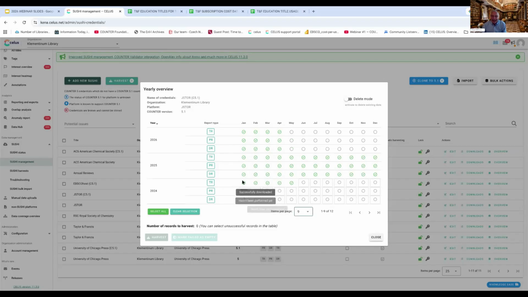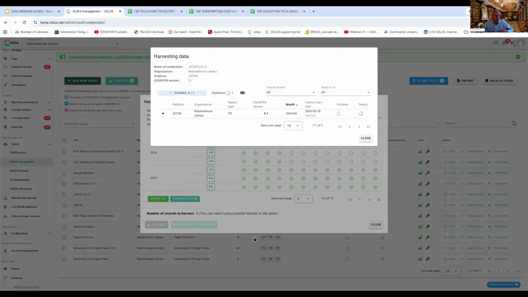2026. Now, keep in mind, this is my demonstration system, so I purposely leave some gaps here to talk to that. And you'll notice here that I only have the first 5 months of 2024 from JSTOR. Well, the reason is I purposely didn't ask the CELUS harvester to harvest that, because I wanted to show you how easy it is to invoke a manual harvest. You can simply select the month and do harvest, and the harvester will kick off. So this is a manual harvest.